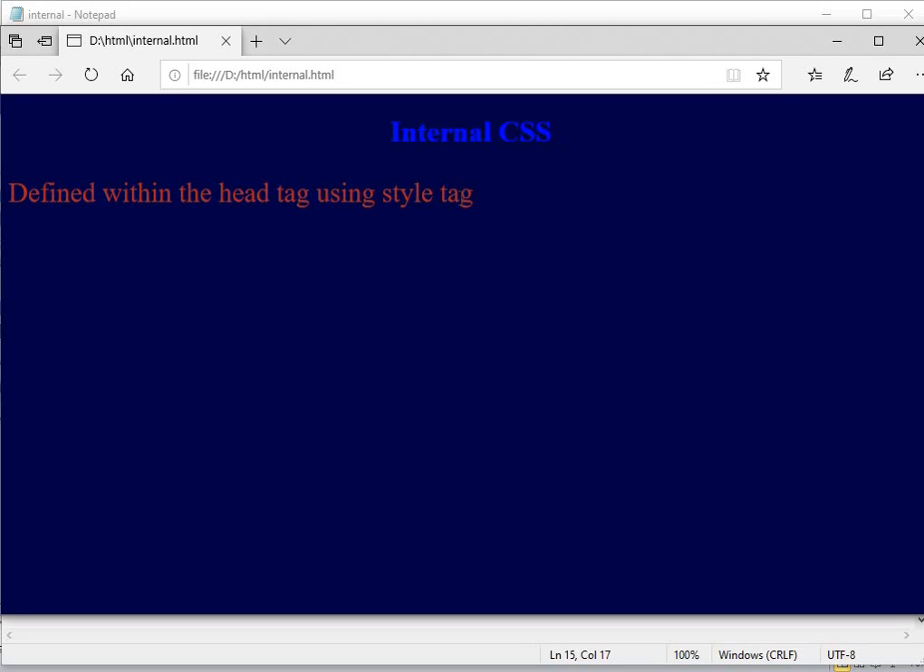So this is how internal CSS works. That is, if you want to style a single document uniquely, then you can use internal CSS or embedded CSS. And this can be performed with the help of style tag, and style tag is always included within head tag.